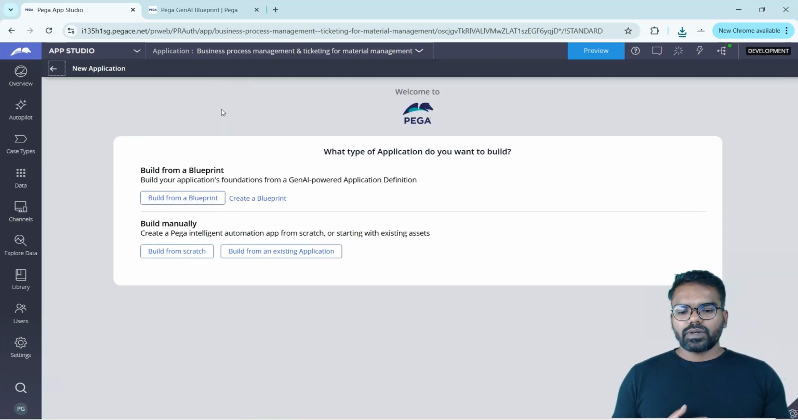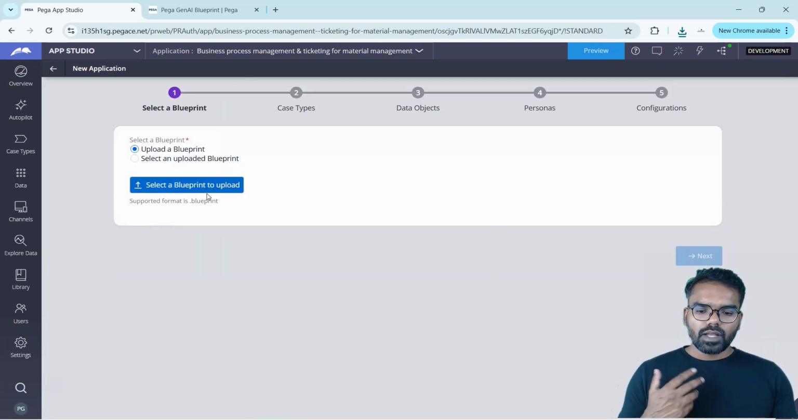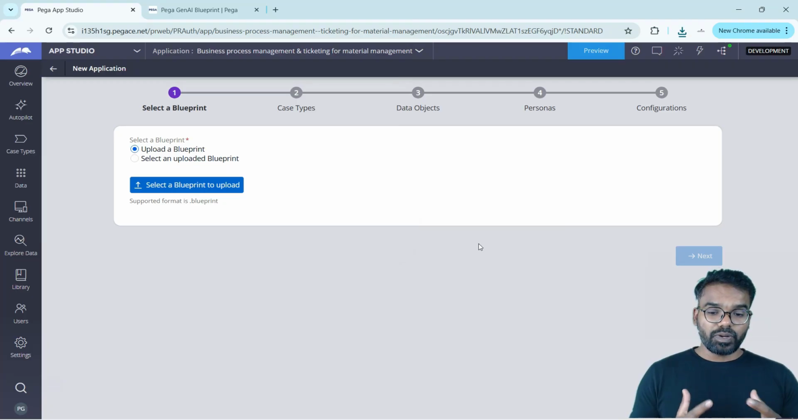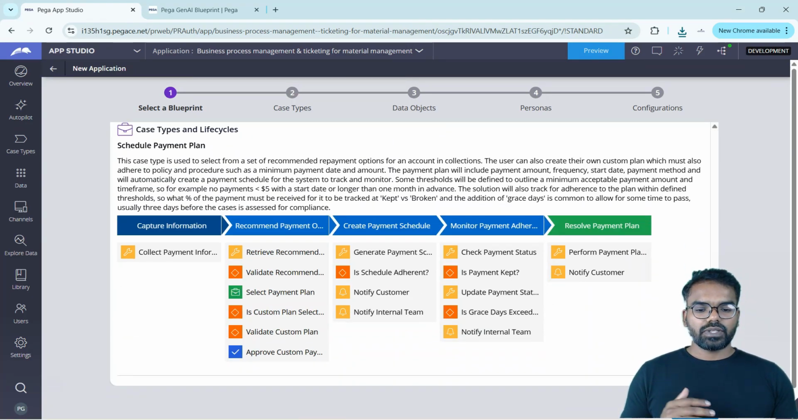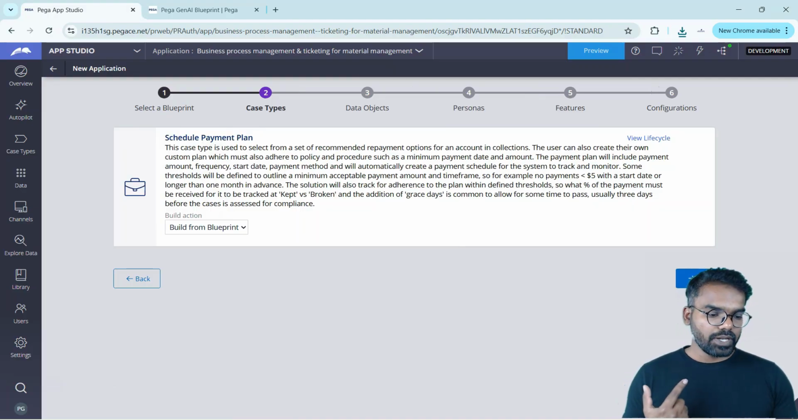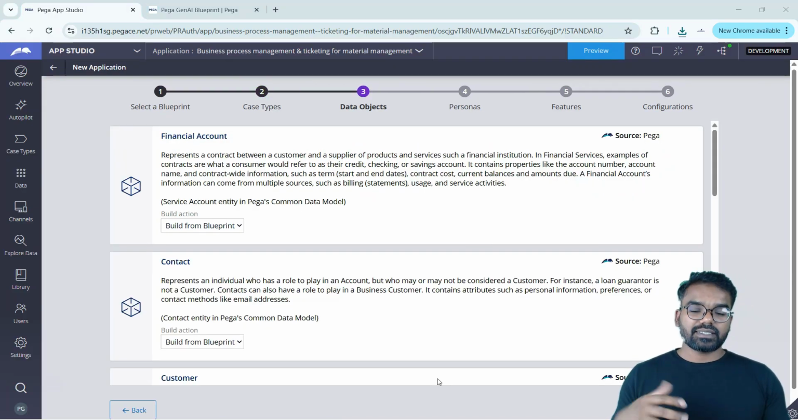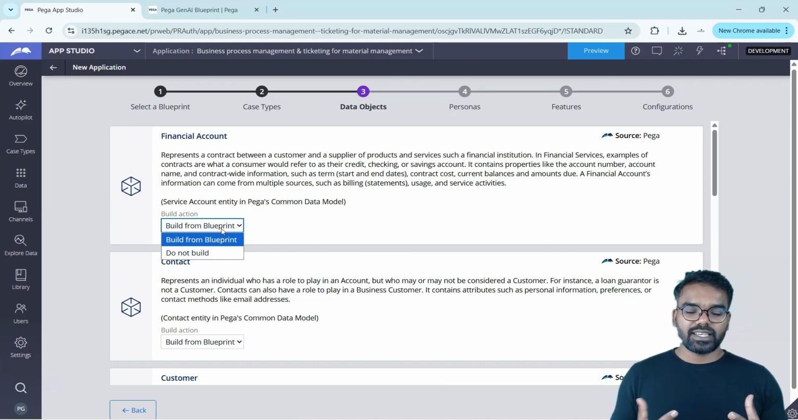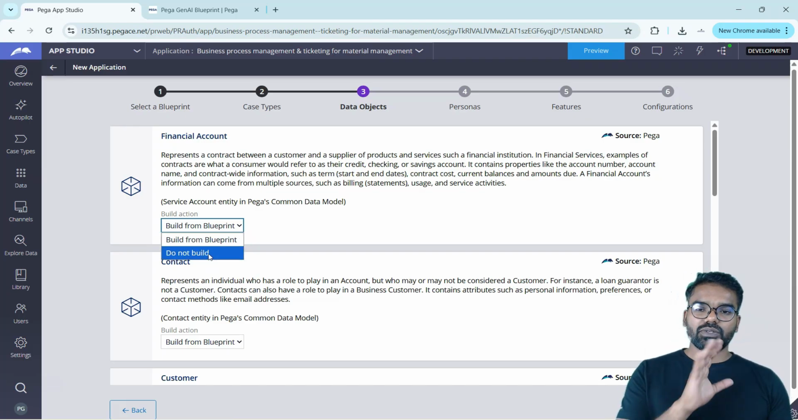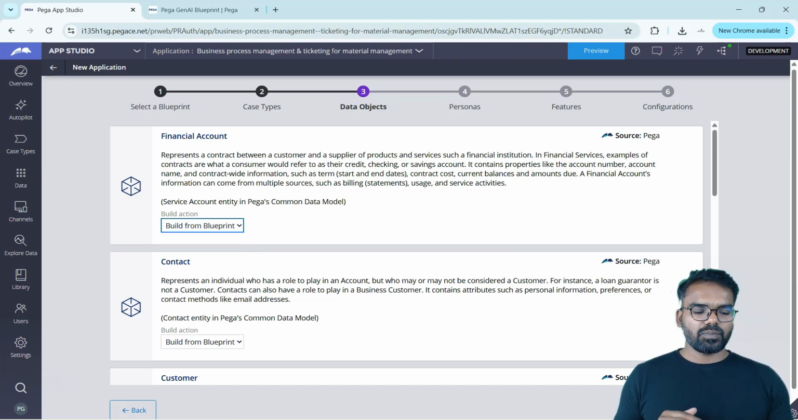Let's say you want to create a new application. Upload the blueprint file, and this blueprint file will be parsed, and you will already see the blueprint details here. Let's go to the next one. Case type. I have only one case type defined. For the case type and data type, you have an option to build it from blueprint, or you can just say do not build. If a situation occurs where you really want to drop some of the data types, very well you can do it from here. You can say do not build, but for now let's just say build from blueprint.